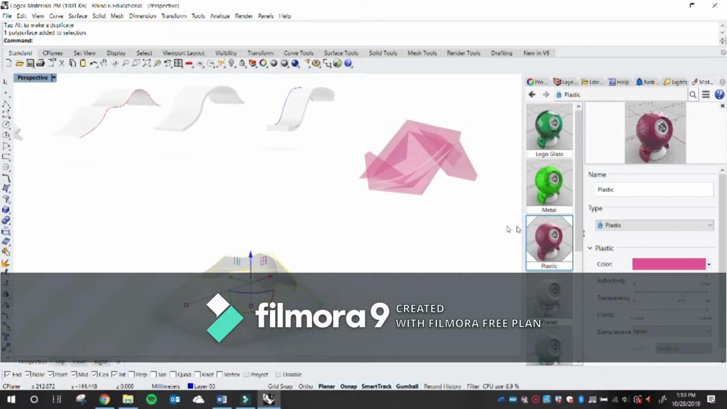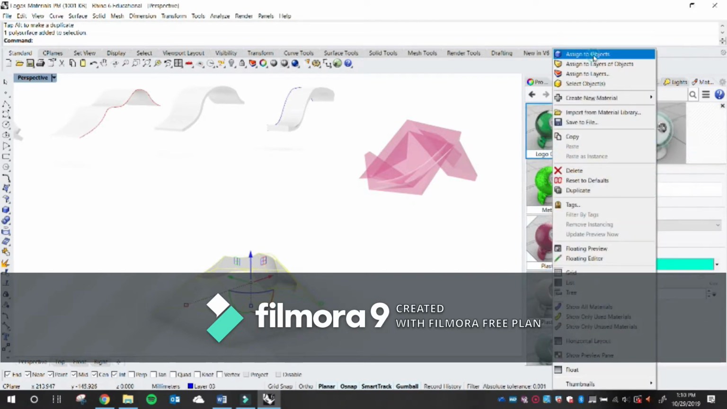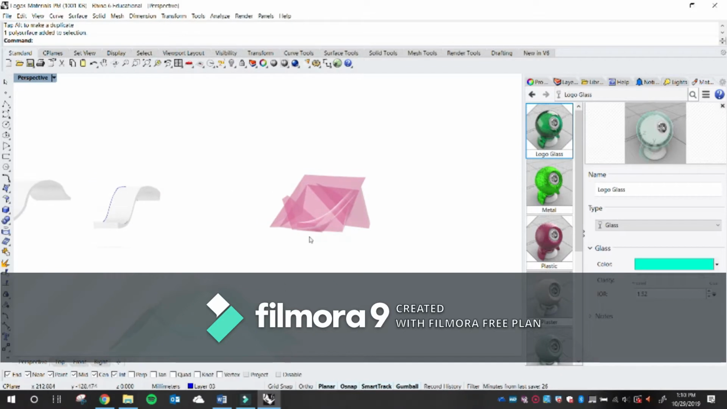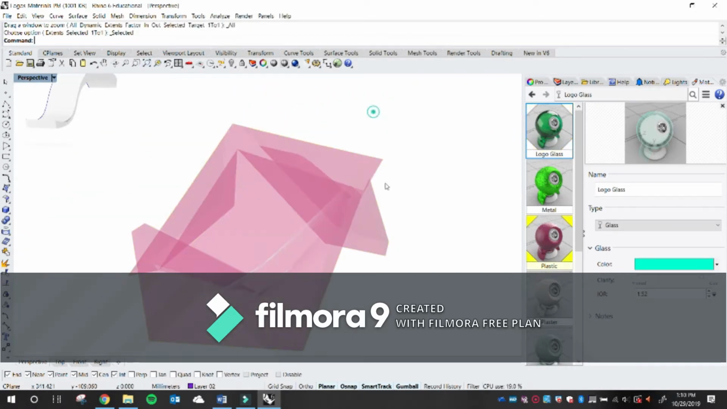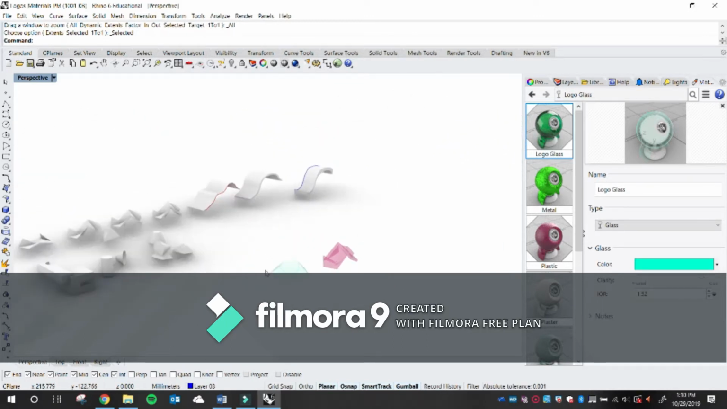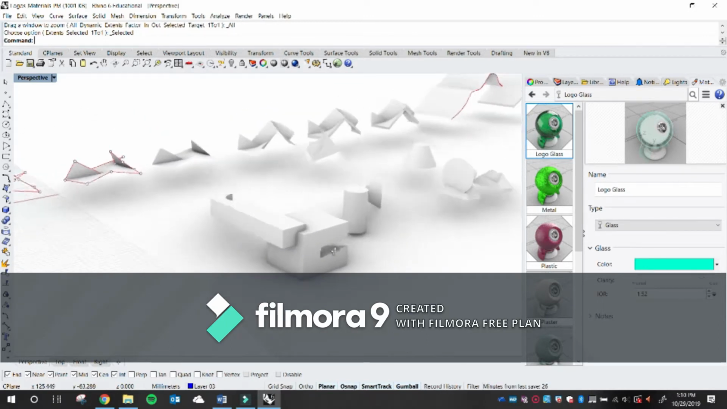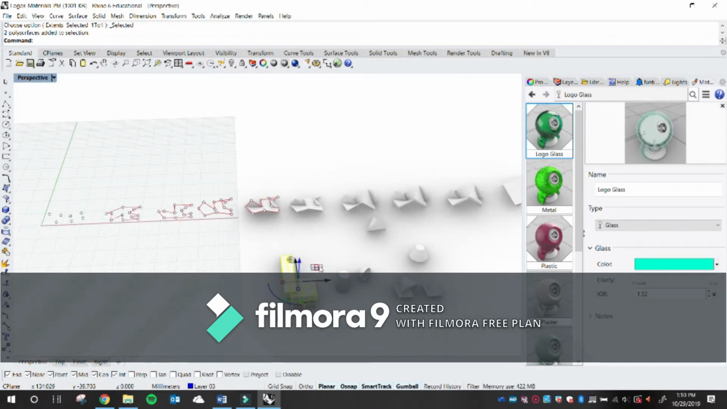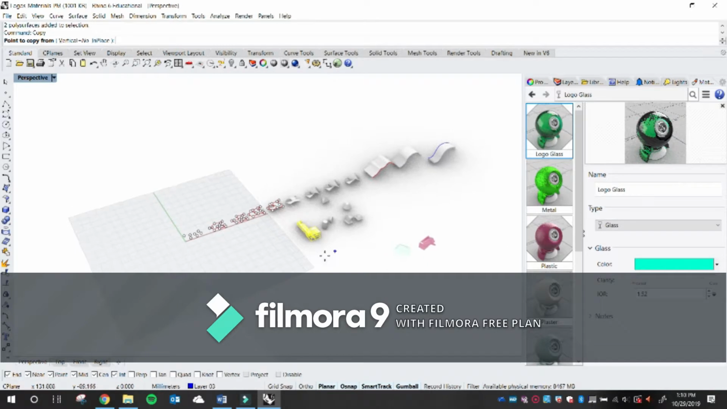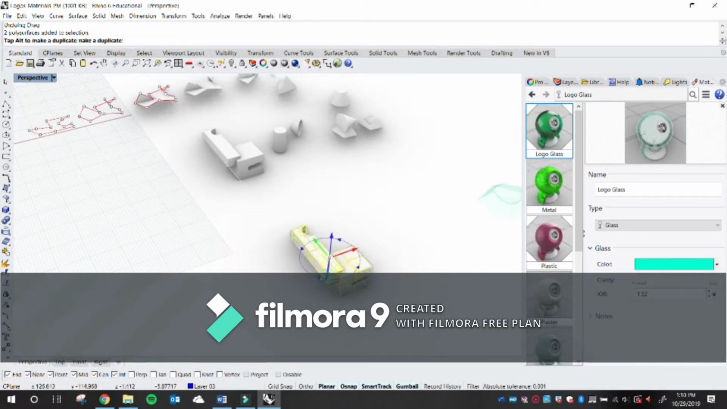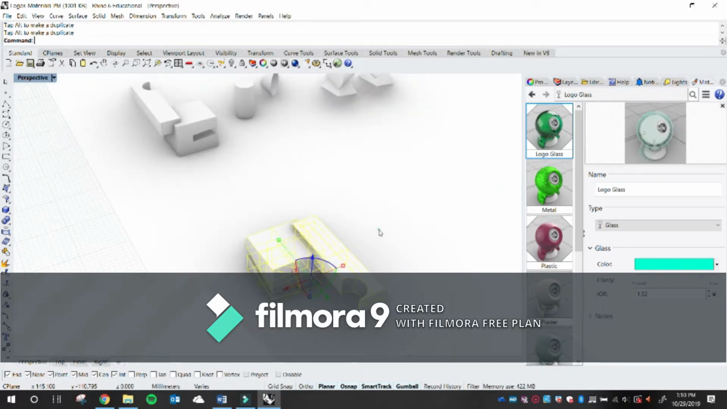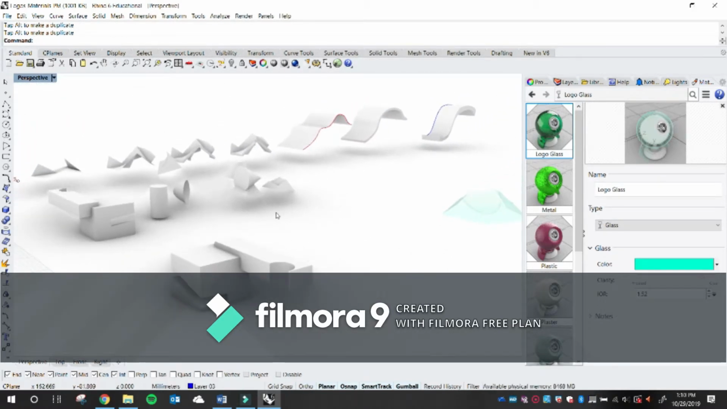So go ahead and now apply different materials to a few objects that you have. Yes? All right, so Idali is reading my mind.